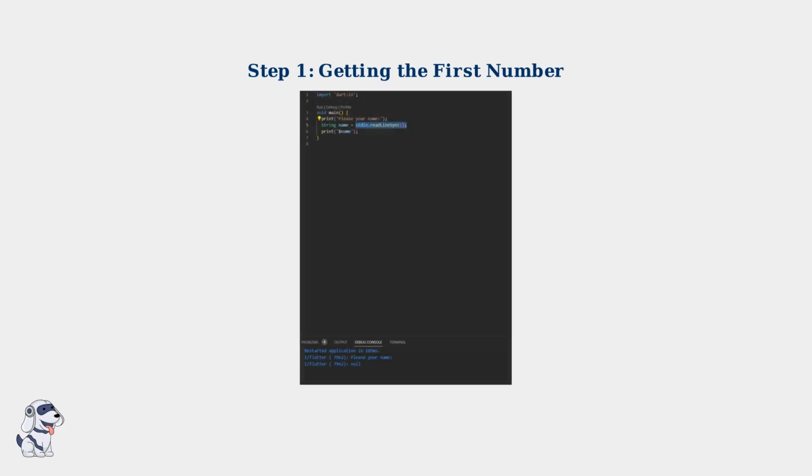Here's what the input reading code looks like in a real development environment. Notice how the IDE provides syntax highlighting and shows the program output in the debug console.